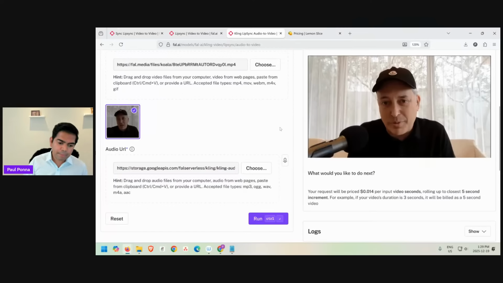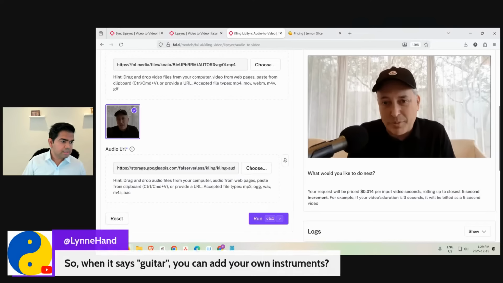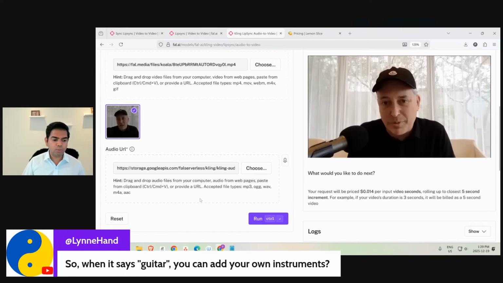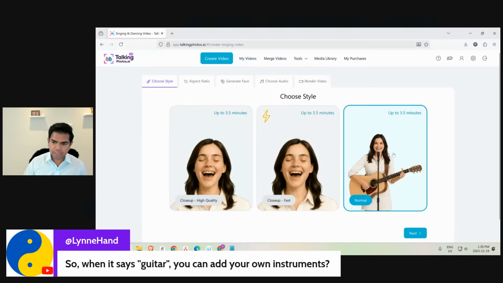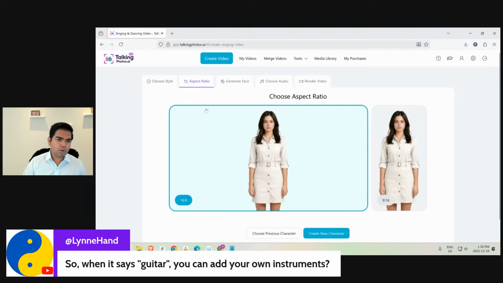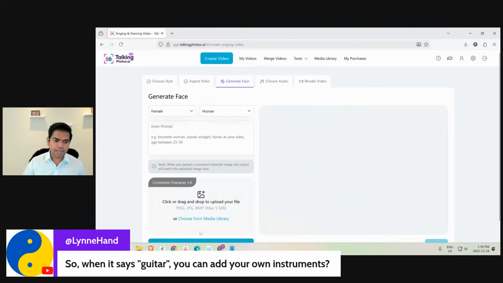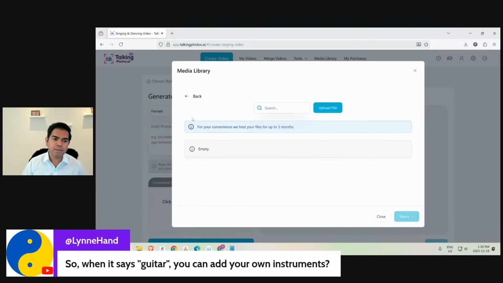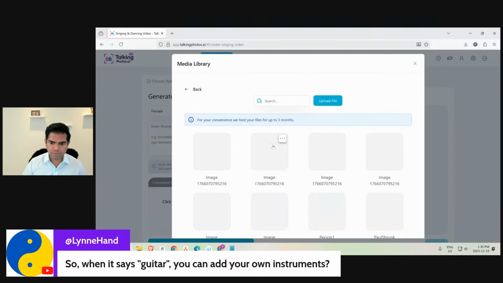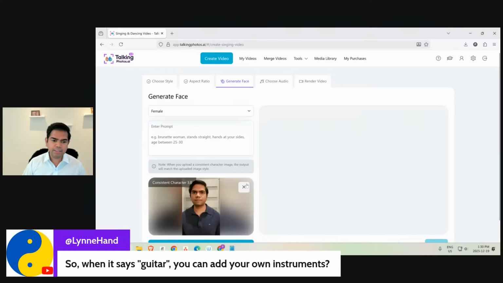Now, the second thing I want to mention, and another question that came in, is: when it says guitar, can you add your own instruments? Of course. So how it's going to work is like this. Let's say I go to Singing Read 3, and you see here I go into this step. I click create character, right? Let's say it's my own photo, so I go into my media library. If it's my own or any generated video or image, it's okay. But I'm just talking about the case of your own photos. Let me put my photo. It should be in this folder, I believe. Yeah, here. This is my photo, this one right here.